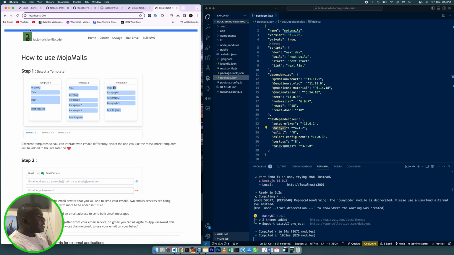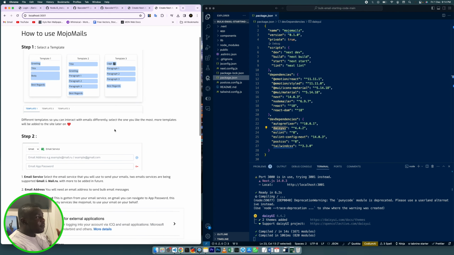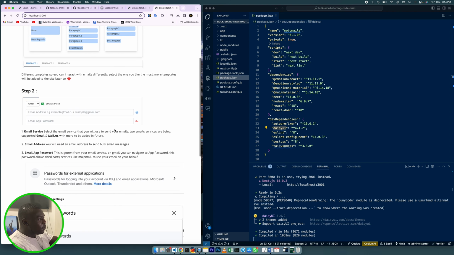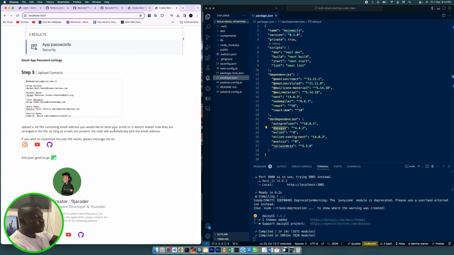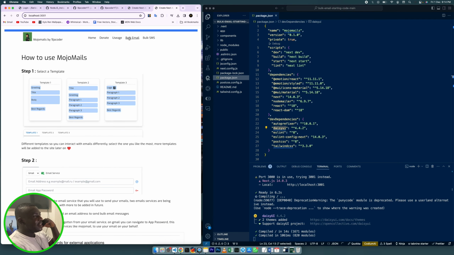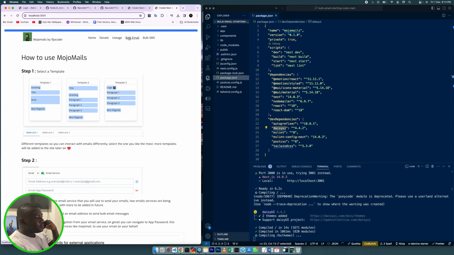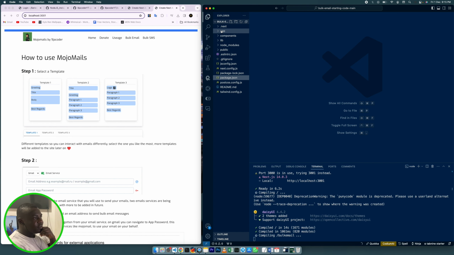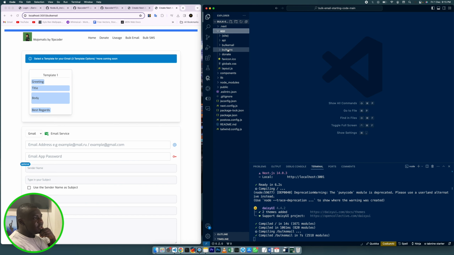All right, so this is the starting code. I've gone through the trouble of setting up the home page like this to show you how to use it. And if we come to our bulk email, which is where we're going to be adding all these features, let's come to the app directory. You can see bulk email, bulk SMS. I'm also going to create bulk SMS and post that as a separate video, with also an Instagram bot and stuff like that.